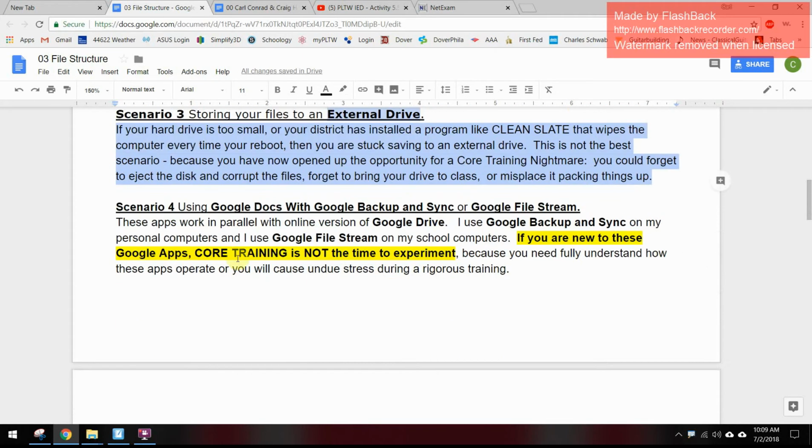Scenario 4 is using Google Apps with Google Backup and Sync or with Google File Stream. Now again, I said this earlier, you cannot use just Google Docs online. These apps work in parallel with the online version of Google Drive. And this is what I do. But I also know how these apps work. I use Google Backup and Sync on my personal computers, and I use Google File Stream on my school computers. And if you want a dissertation on that, we can talk about it in person.